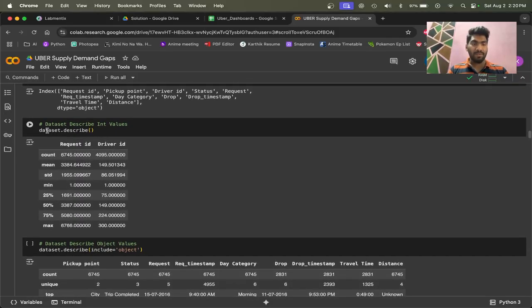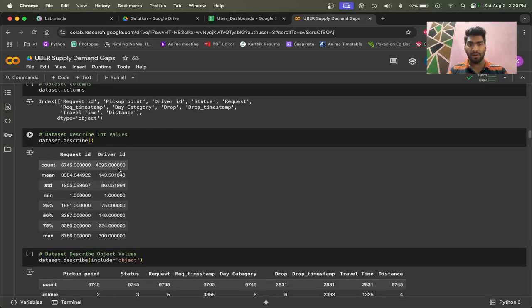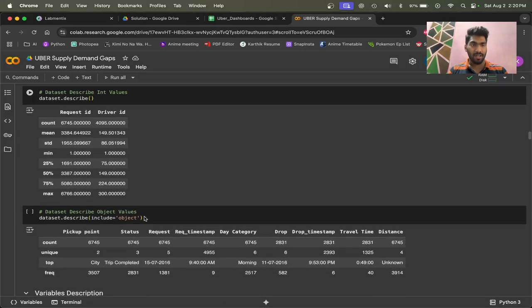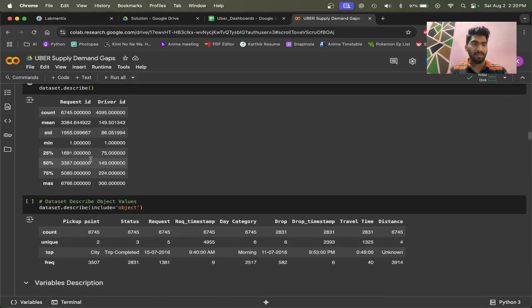When I wanted to describe the dataset, most of these are object data types. The request ID is an integer data type, and driver ID is a float data type. So we see these in the standard deviation, mean, and all the variable counts.